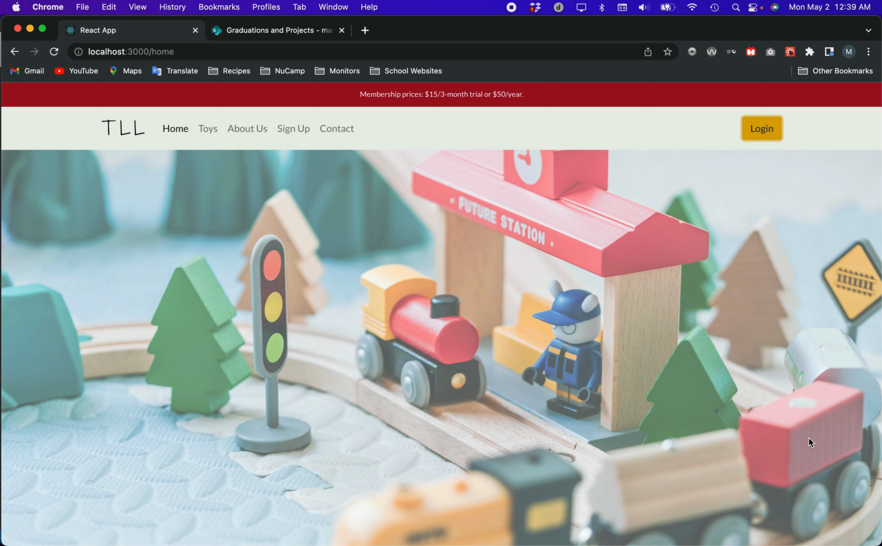My goal was to create a visually pleasing, easy-to-use site that would allow current and prospective members of TLL to learn about toy lending libraries, view the current toy inventory, sign up for a membership, and contact TLL with questions. I used a combination of Bootstrap, React Strap, and custom CSS to style the site. I also challenged myself to learn a few new libraries, including Formik, Yup, React Social Icons, and Framer Motion. Now let's take a look at the site.